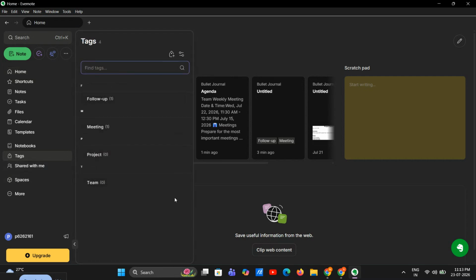This will show you every tag currently saved in your Evernote account so you can find the one you want to remove. Now scroll through the list and locate the tag you want to delete. If you have a lot of tags, take your time and make sure you choose the right one, because once it's deleted, you may need to recreate it later if you still want to use it.